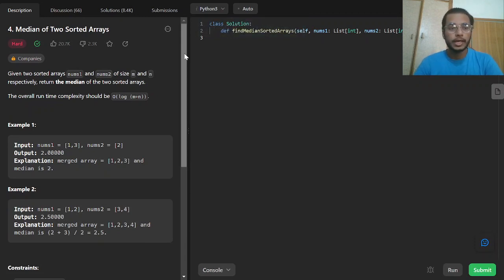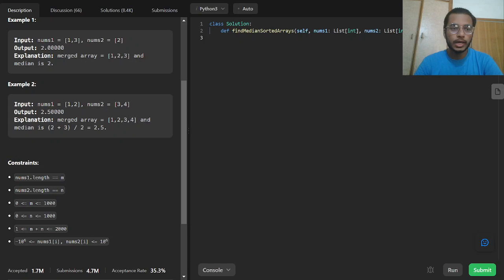For median of two sorted arrays, this is a hard one. Given two sorted arrays nums1 and nums2 of size m and n respectively, return the median of the two sorted arrays. So if we are given two arrays like nums1 and nums2 in example 1, you can see 1, 3 and nums2 is going to be 2. So what we have to do is just merge them. After merging them in sorted order, we are going to get 1 2 3 in a separate array. Then we just return the middle element. So the median is going to be 2.